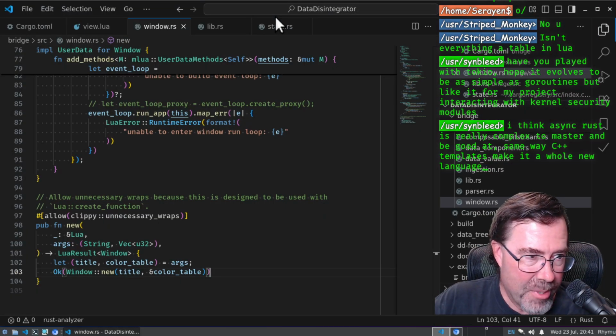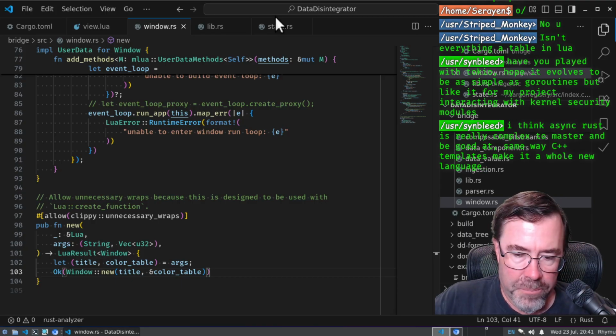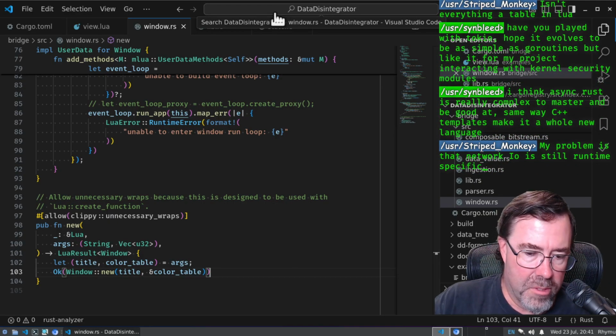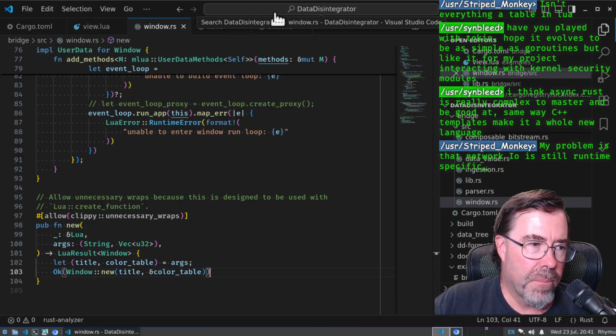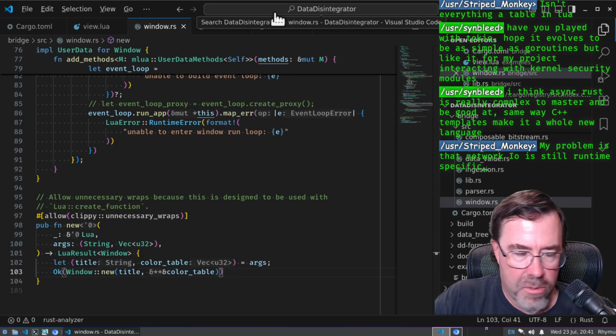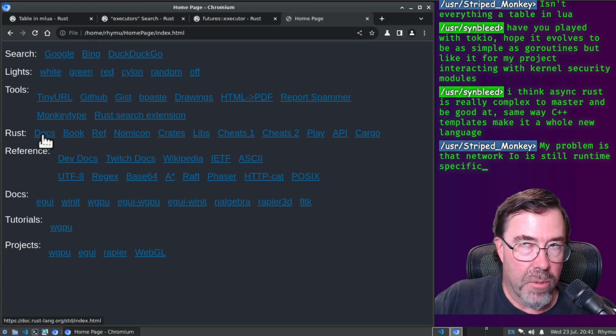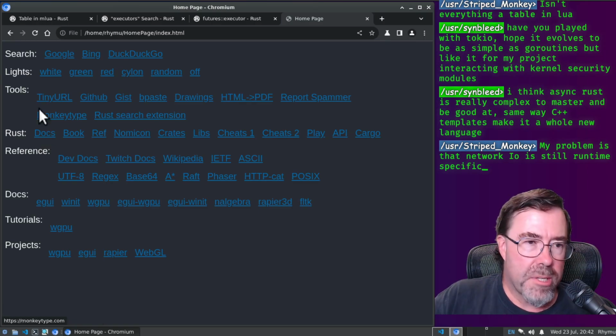I think async Rust is really complex to master and be good at. Same with C++ templates. I think you're right, and I think it's because Rust async hasn't finished its evolution, and there's still some way to go to get to where everyone's happy with it. I think the problem is that network I/O is still runtime specific. Yeah. So for that kind of stuff, instead of Tokyo, I wanted to stay close to the standard library in Rust.